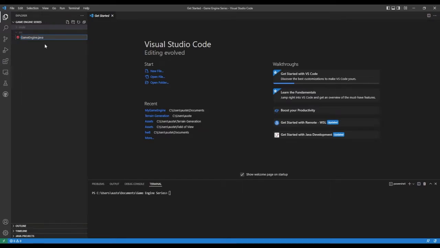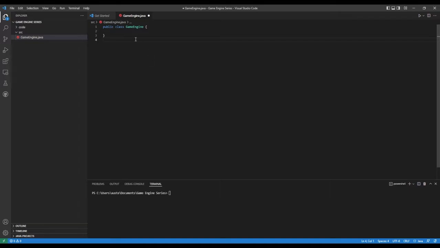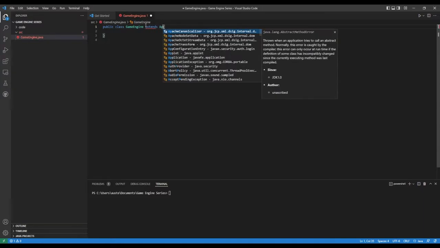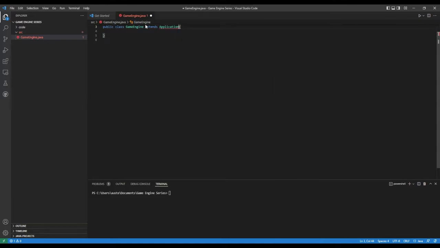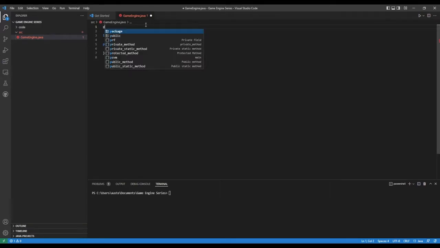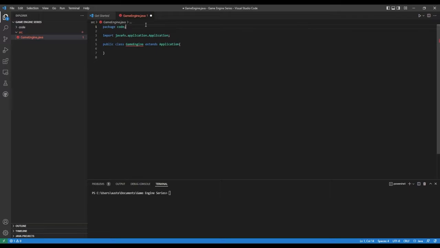I'm going to call it gameengine.java, and you see it did a little bit of the work for us. We will have this extend Application, that's the JavaFX.application. Something it didn't do is use the package code. This is an error here that won't really matter. It won't hurt. And what's it saying?